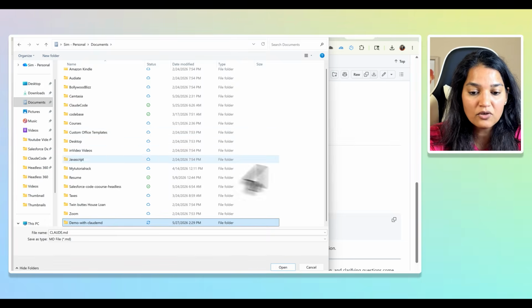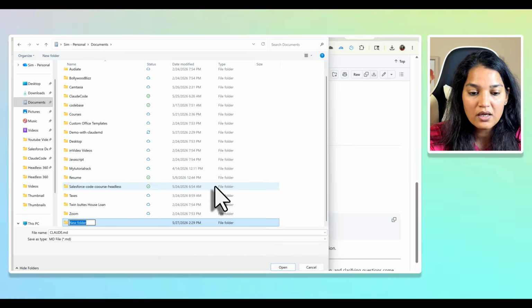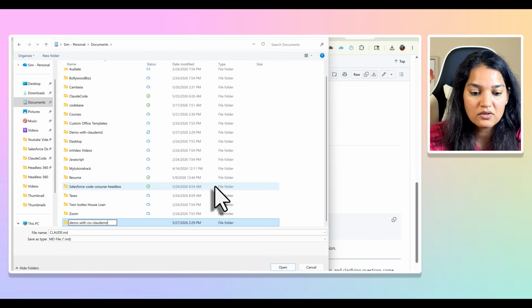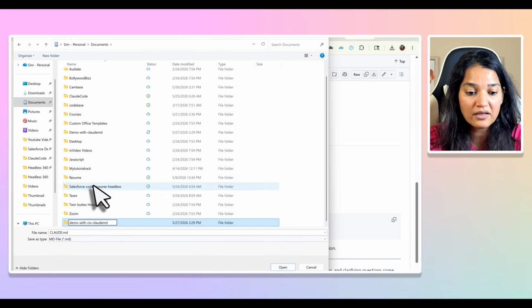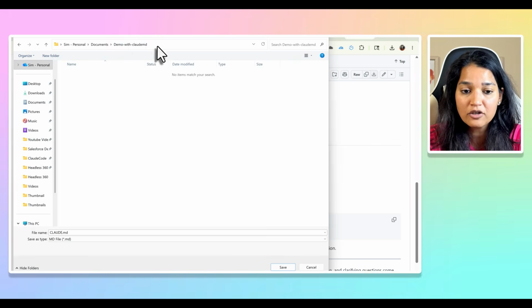MD, and the other one is going to be another new one, and this one is going to be demo with no Claude. Okay, so that's the other one I have, and I will go ahead and drop this Claude.md file inside of my demo with CLAUDEMD. So I'm going to go ahead and hit save.